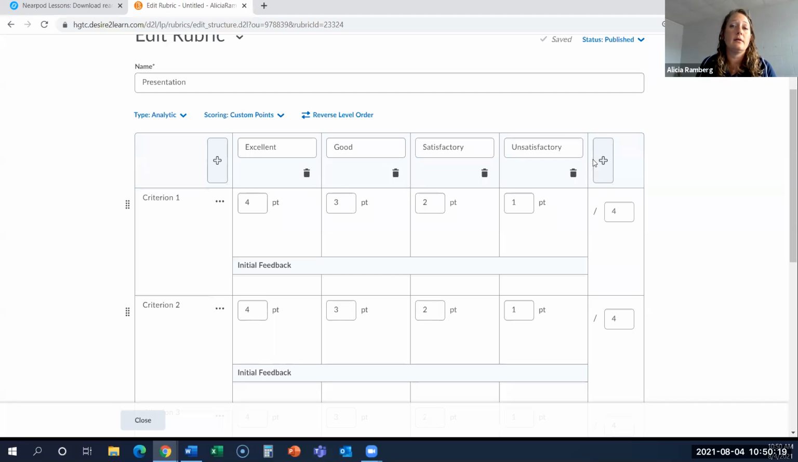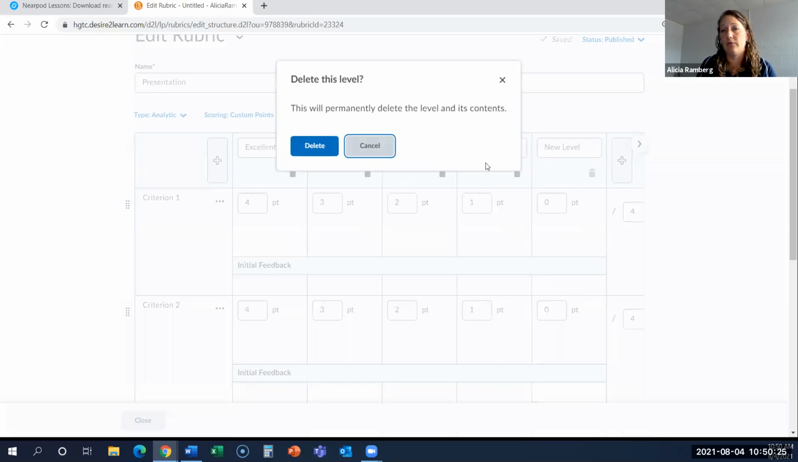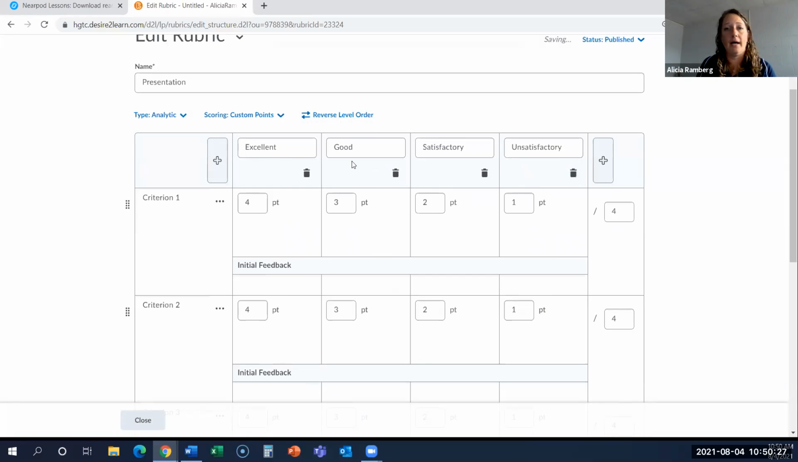If you need to add levels, you can do that here very easily. There's a new level for you, and you can also delete levels. So if you decide, you know what, nope, I only want 3, you can delete levels very easily as well.